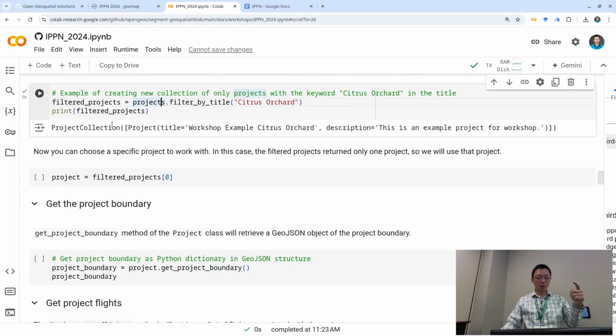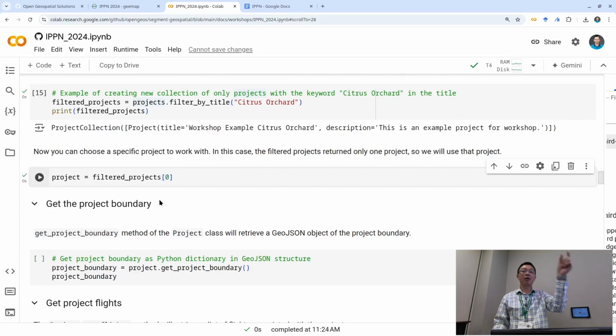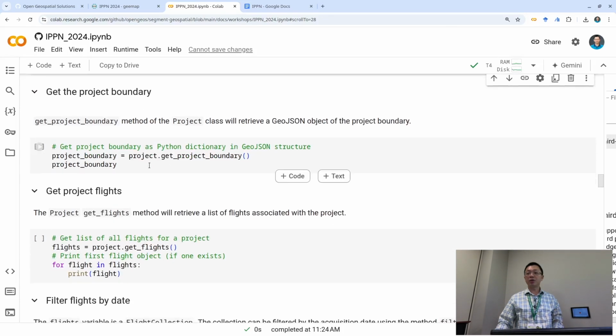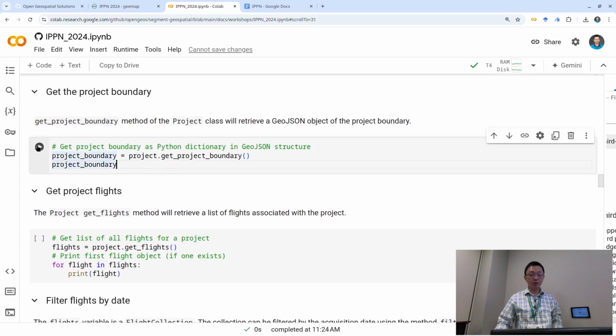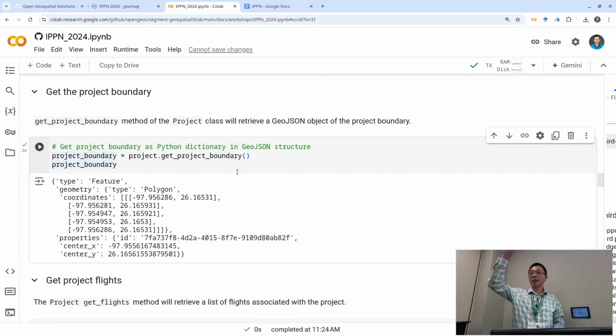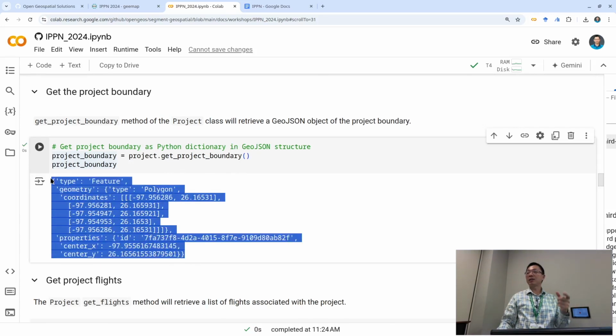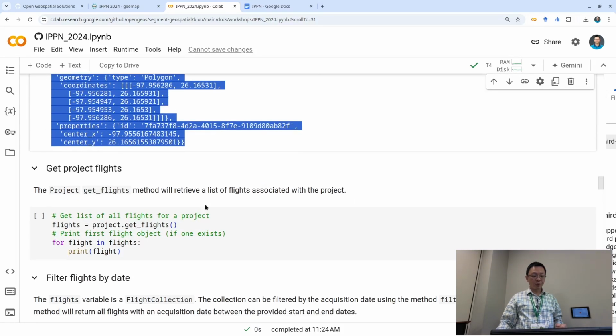After that, because we only have a list, we're just going to access the first project. So basically what we're telling the program is that I want to use this project. Just run it. Once you have the project, then we can access some of the data, for example, the project boundary. The one that you click the checkbox, you can see the bounding box of the project. And this one just shows you all the coordinates, basically the GeoJSON file that we uploaded for the project.